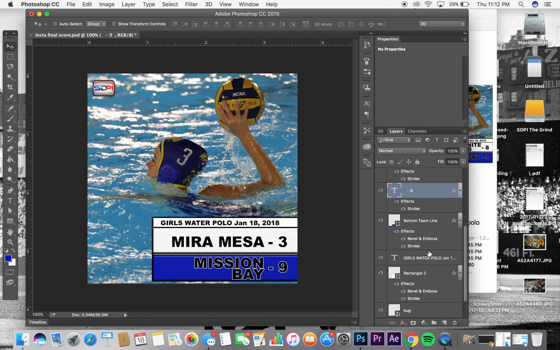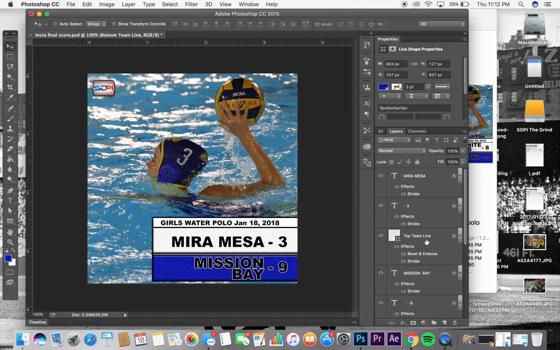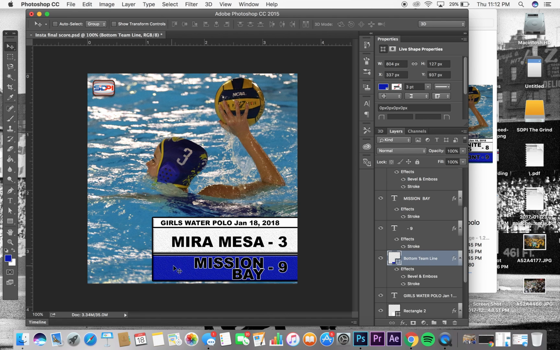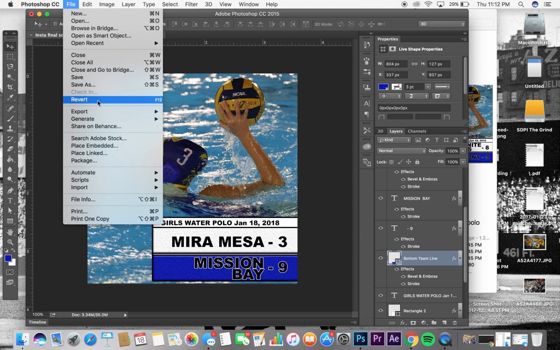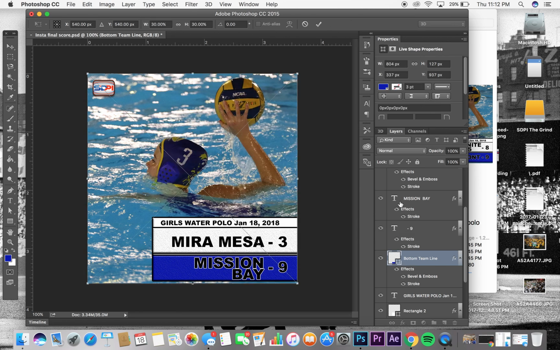school logos in there. Go ahead and find where it says there's bottom team line and top team line. So bottom team line will be down here where Mission Bay is. We'll go File, go down to Place Embedded. You're going to want to look for your logos. This one pops up for me because it was the most recent folder I was in. It is just where I store all of your logos. Wherever you store them, go ahead and find them. We'll go down to M, go to Mission Bay Primary JPG.